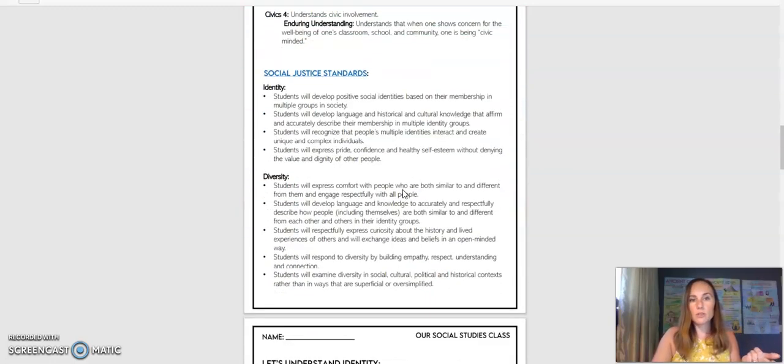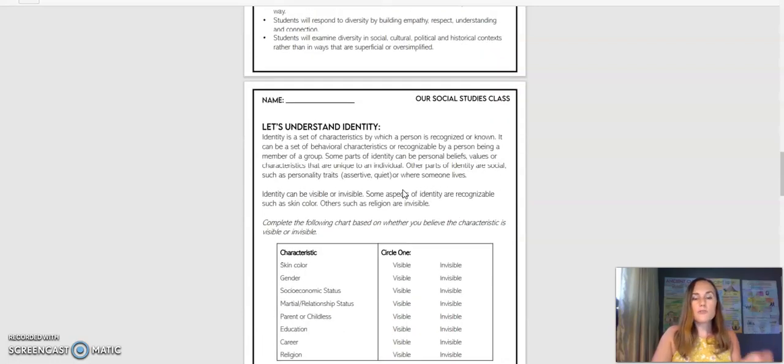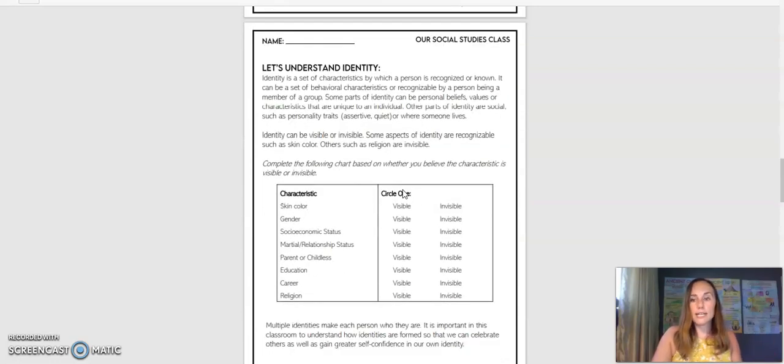These are aligned with the social justice standards. So the first piece, as you can see here, is let's understand identity. This goes into setting the definition of what identity and diversity are. They're kind of hot words right now. And so I think that at the beginning of the year, it's important that we establish the meaning of those words in our classroom so that when it comes up, our students have an agreed upon understanding of the words identity and diversity.